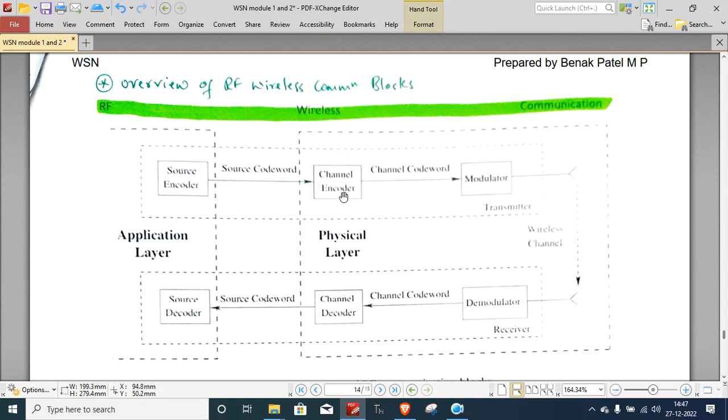The encoder part consists of two encoders. One is the source encoder and the other one is the channel encoder. The source encoder can also be thought of as a data compressor, where redundant bits, or extra bits, or correlated bits are eliminated. It exploits the correlation between the data and tries to minimize the redundant bits, and after doing that it gives out the output as a source code word.